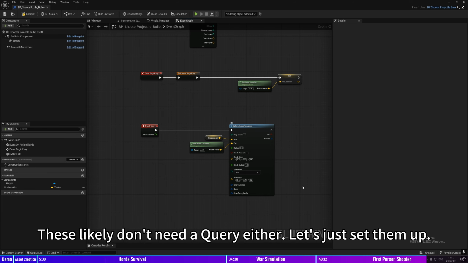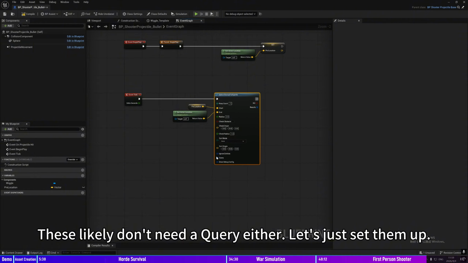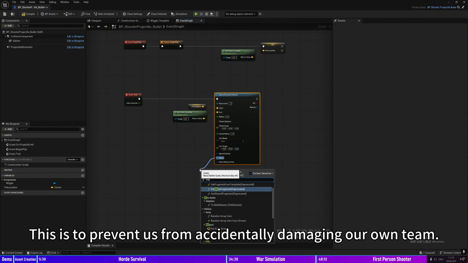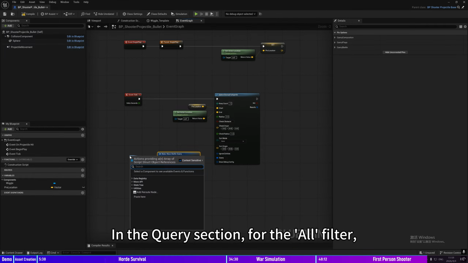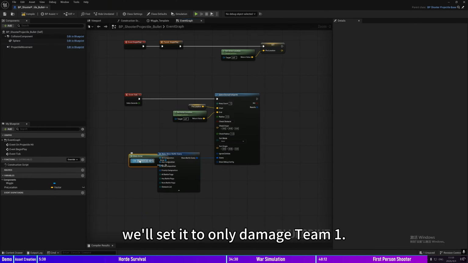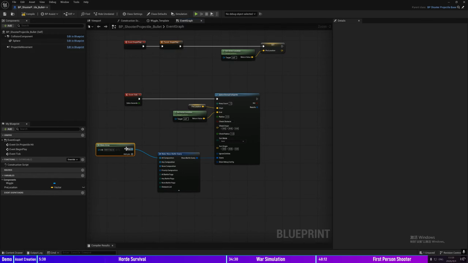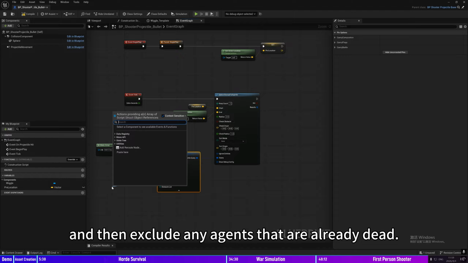These likely don't need a query either. Let's just set them up. This is to prevent us from accidentally damaging our own team. In the query section for the all filter, we'll set it to only damage team 1. And then exclude any agents that are already dead.